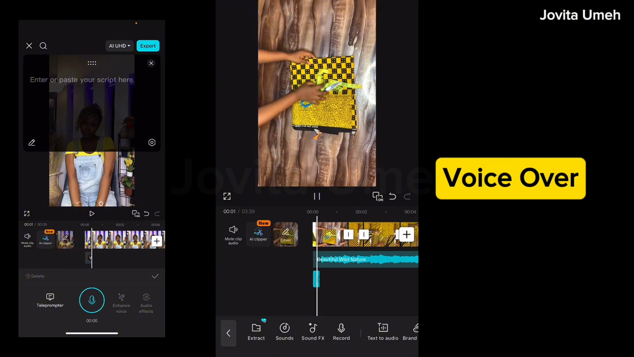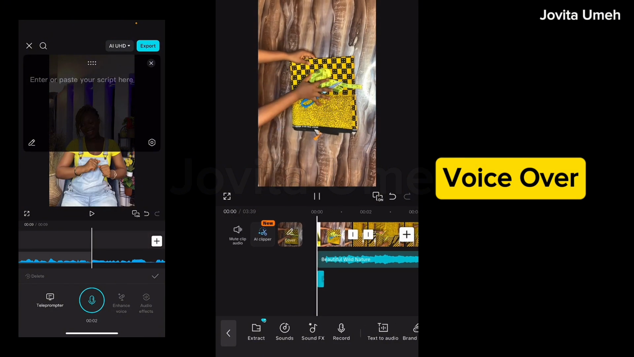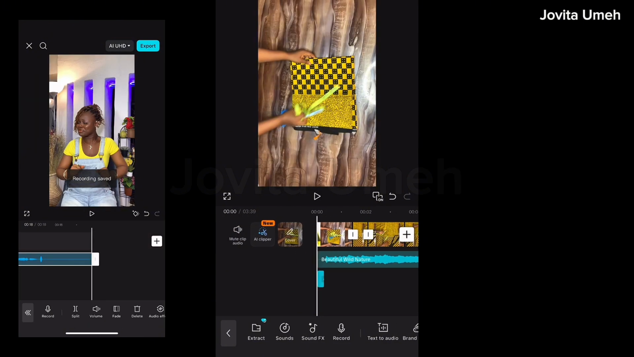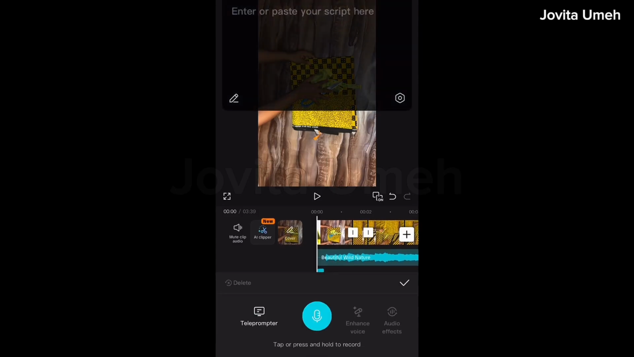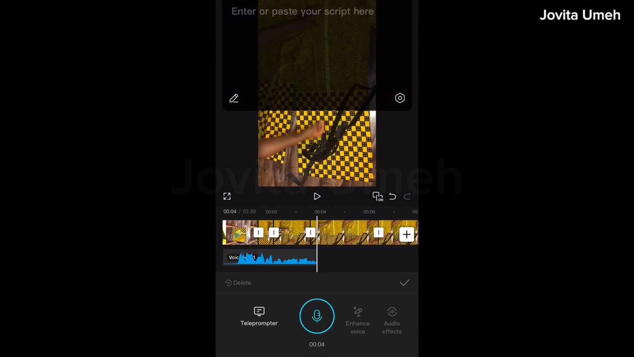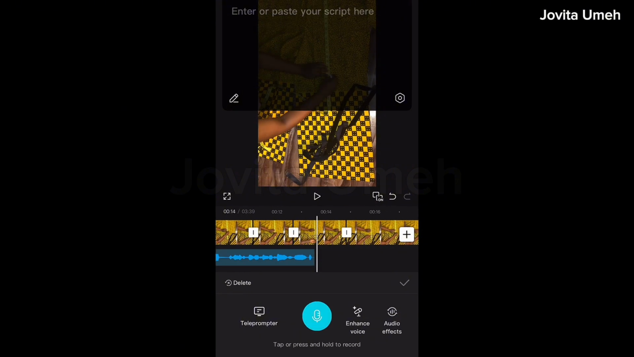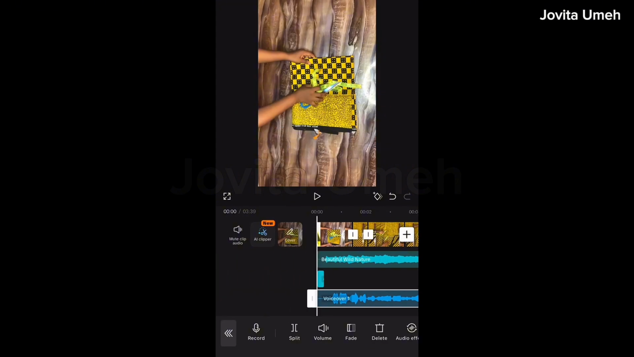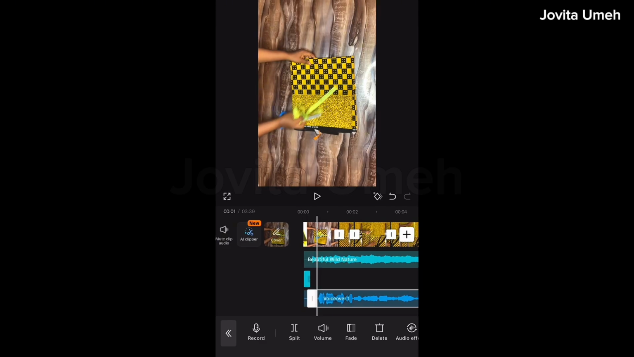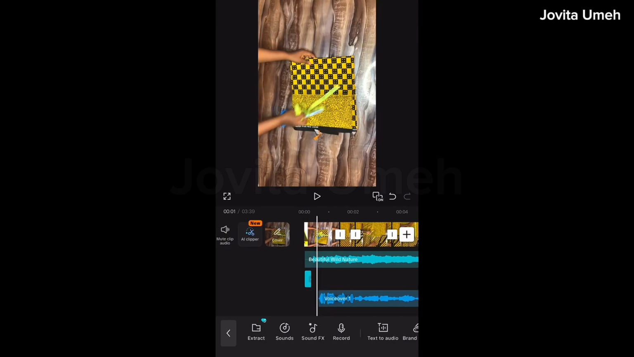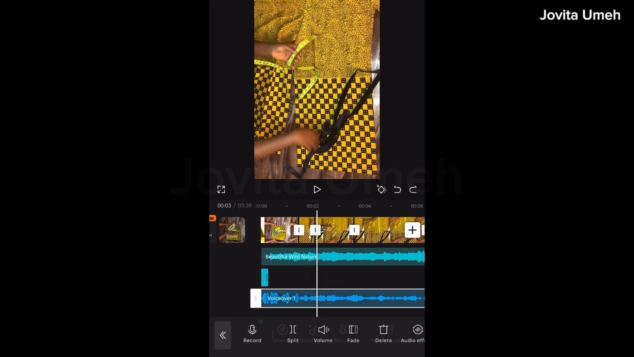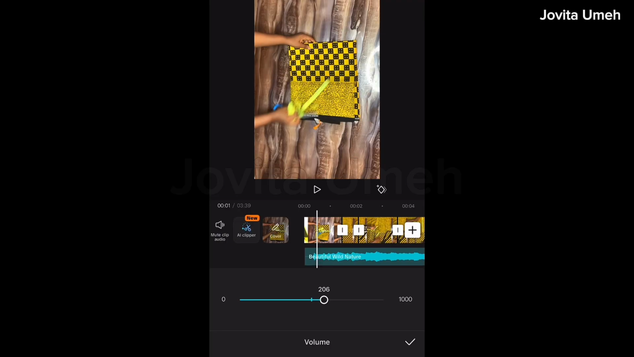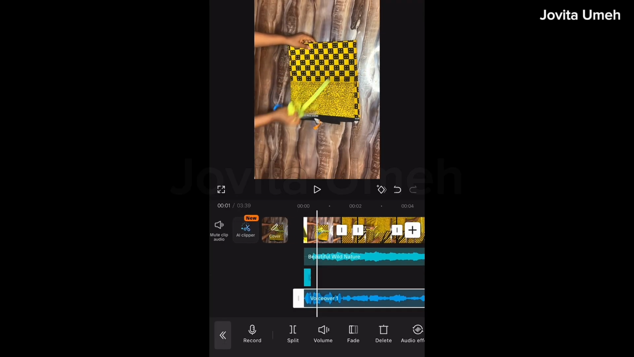Next is voiceover. If you want to record your own voice, maybe to explain something or do a narration like this, I always use this voiceover on my videos. So tap record and hold the record button to start talking. Release it when you are done and your voice will automatically appear on the timeline like this. You can also trim or adjust the voice clip just like a normal video clip. If the music or voiceover is too loud, tap on it, locate this volume below, and reduce the volume or increase any one that works for you.